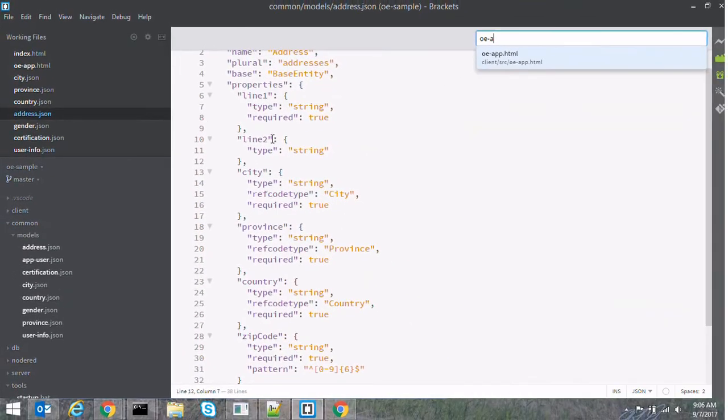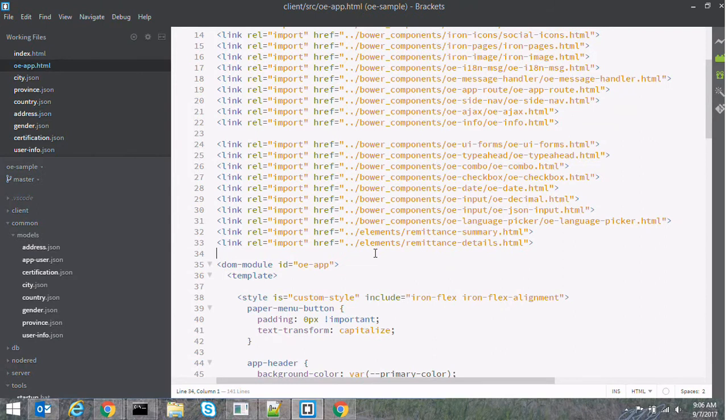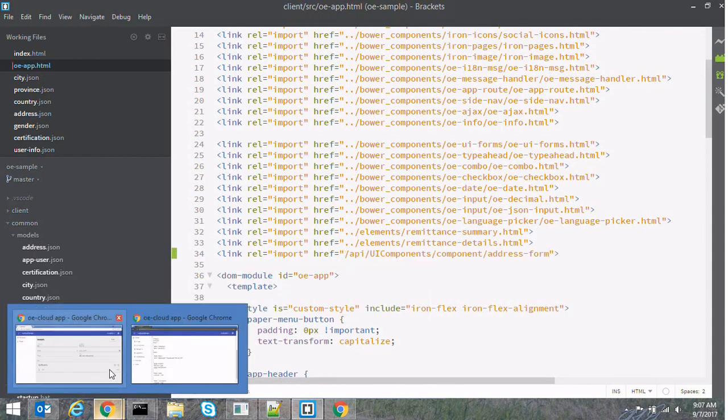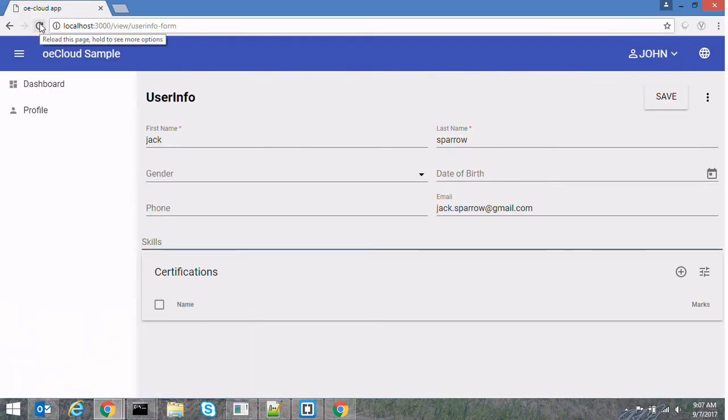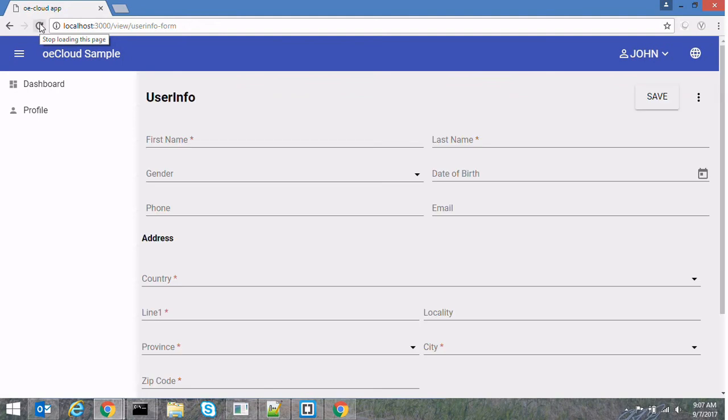We add the import in oecloud.html. Notice that the import is an API URL rather than a static HTML. Now we see that the address form appears along with all the layout and filtering behavior that we implemented earlier.